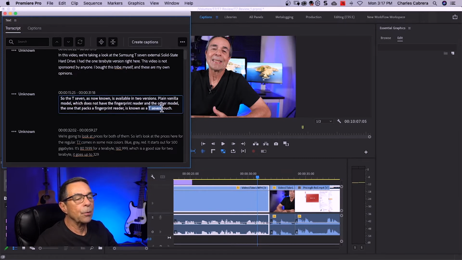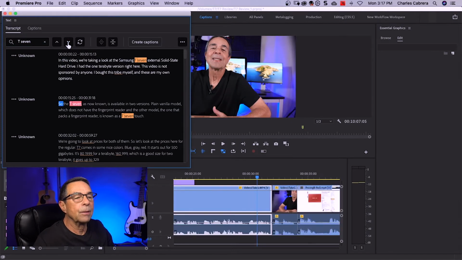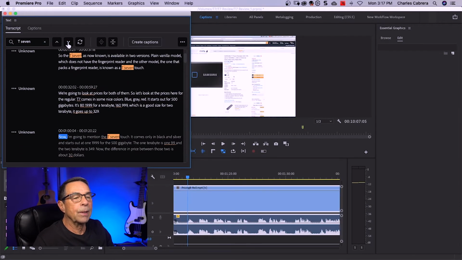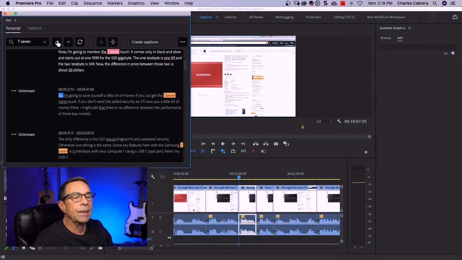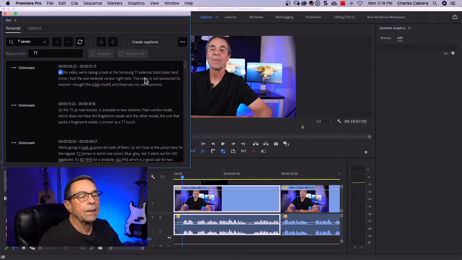You can also search on words you may want to replace. In this case, I would like to change the words "T 7" to "T7", so I can search, and it highlighted all the instances of that word. I can use my arrows to go down in my transcript to all the locations where that is occurring, and I can click this replace button right here. If I want to put in T7 like that, I can say replace all, and it replaced all the occurrences of "T space 7" with T7.